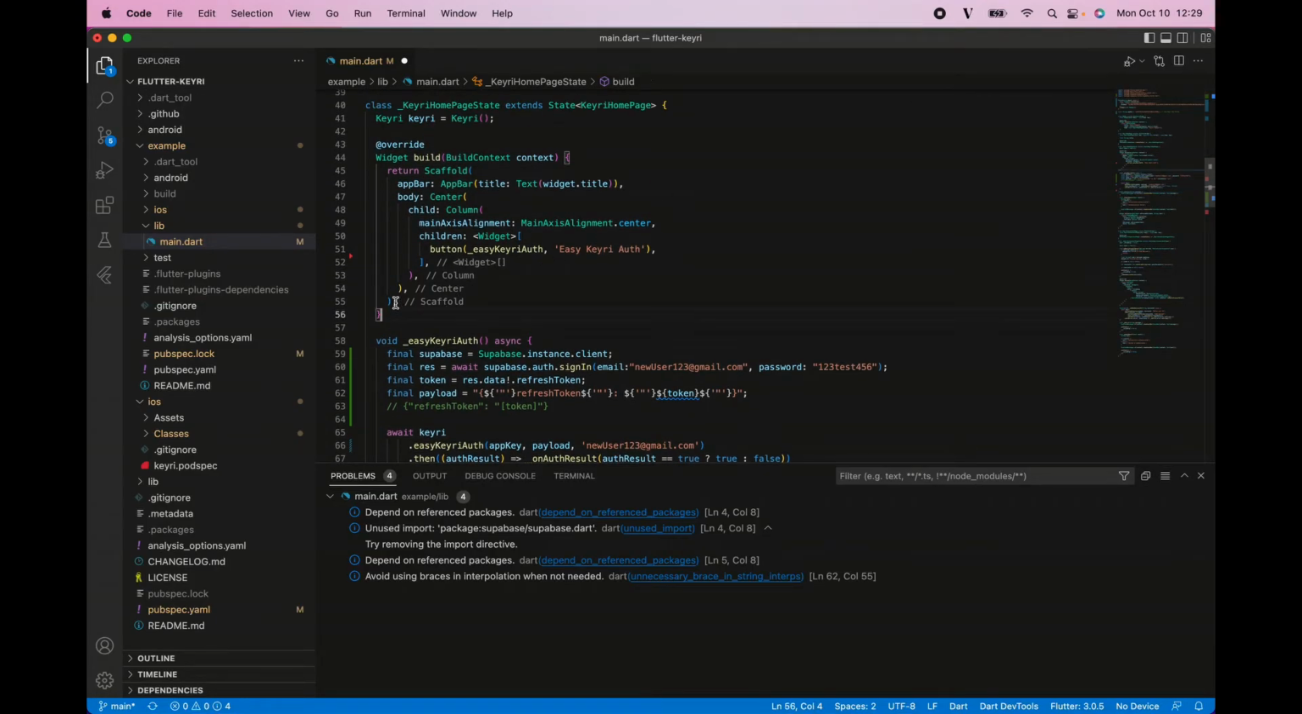Okay, so the first thing you'll notice is that I created a simple button. All this button is going to do is go through the entire Keyri flow, from scanning the QR code to creating the session and actually sending off the required information. In this process, we are also going to handle signing in with Supabase.